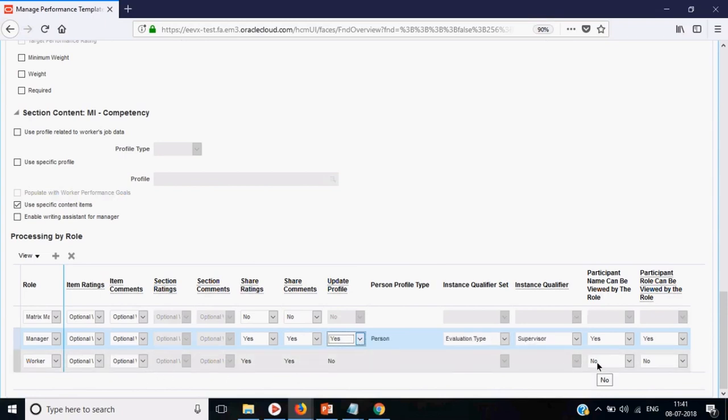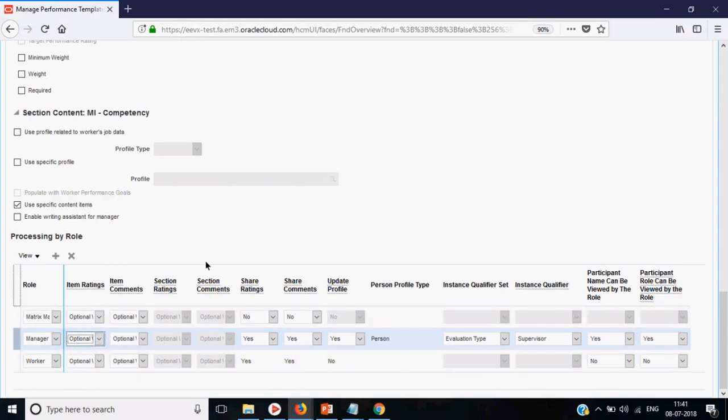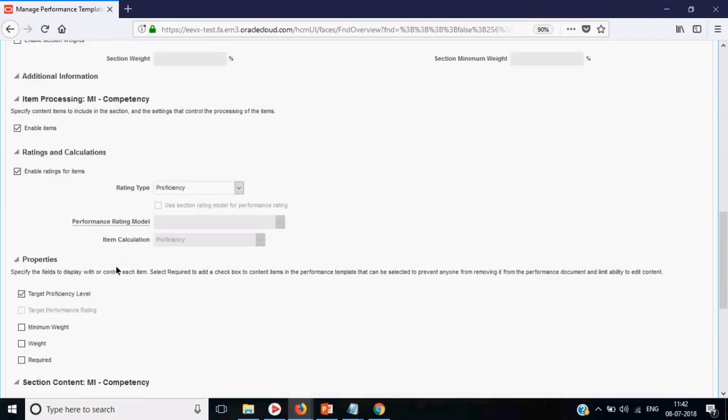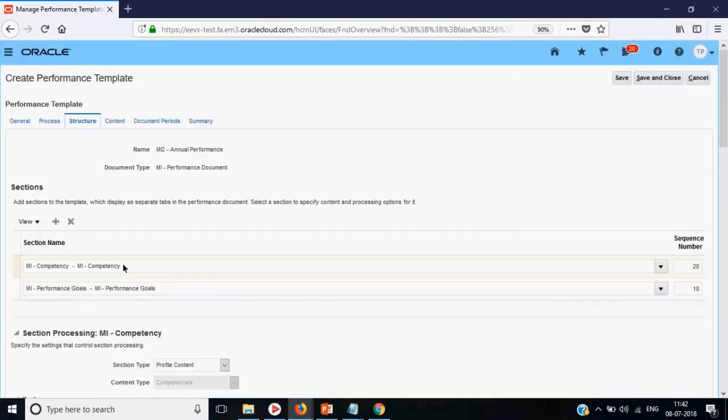See, for employee, most of it I can't see, they are all grayed out here. Yes, no, optional, that is all grayed out. This optional is optional with warning, optional without warning, and required. So when you say required, meaning the manager has to give the data here. Okay, so that is what required means.